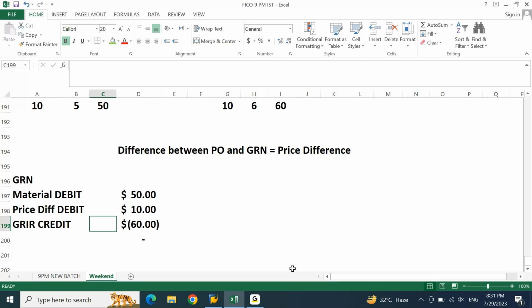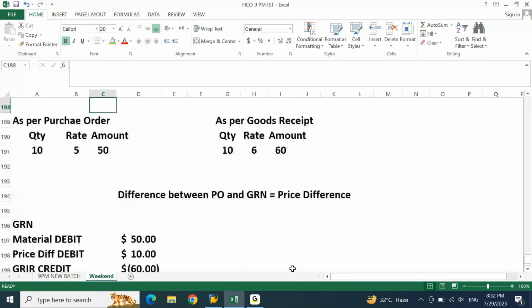Any other question on this? So it can be the opposite side also. Then the material will go to the right, the other side, and the price difference will go to the credit side. The price difference will act as both. One is a favorable difference, the other one is an unfavorable or adverse difference. Positive difference, negative difference.